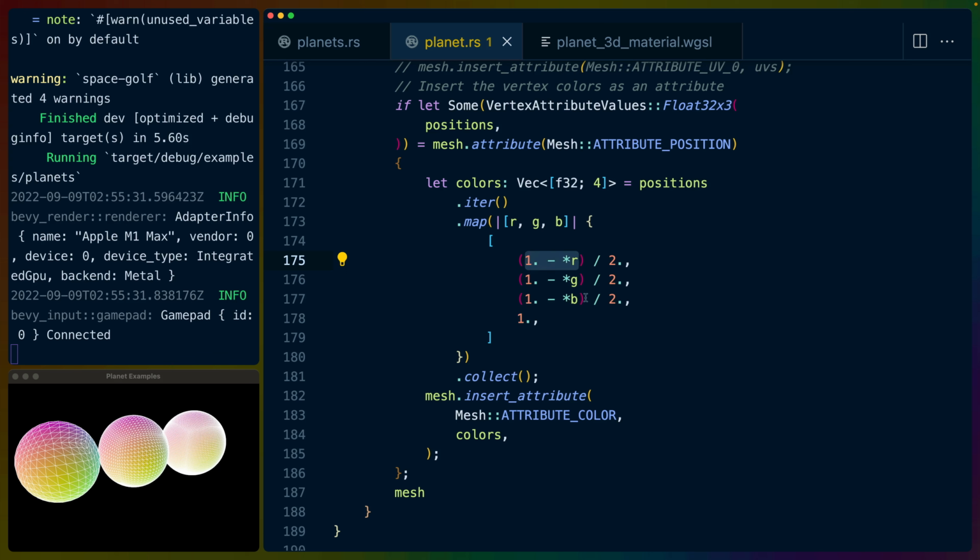So if we do 1 minus -1, we get 2. 2 over 2 is 1. So that gives us our maximum value. If we do 1 minus 1, which would be the other direction, then we get 0. So we're getting colors from 0 to 1 here.